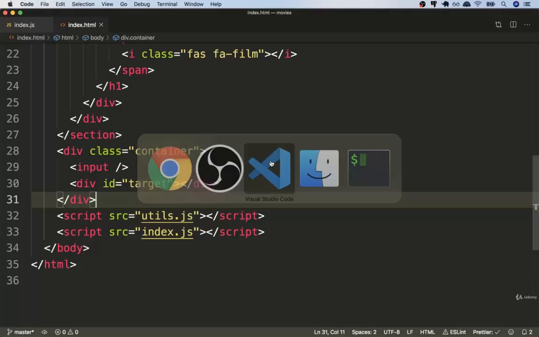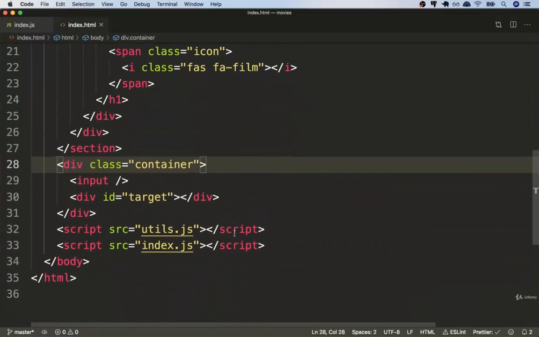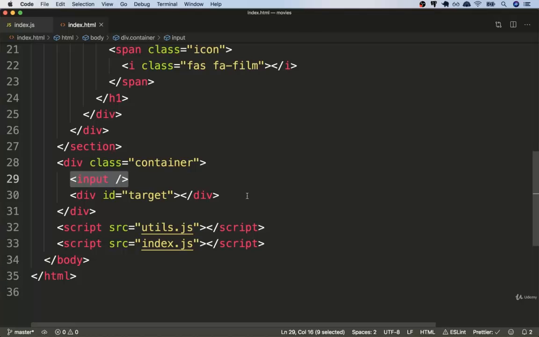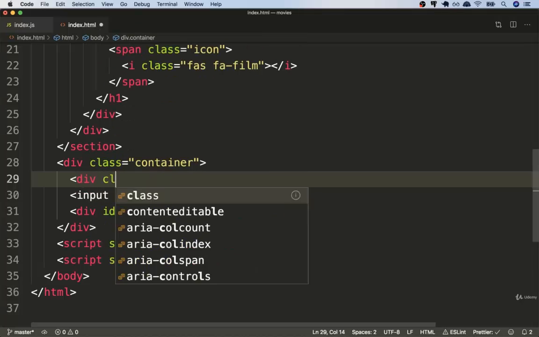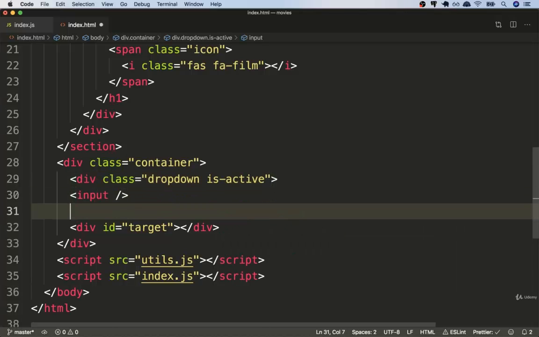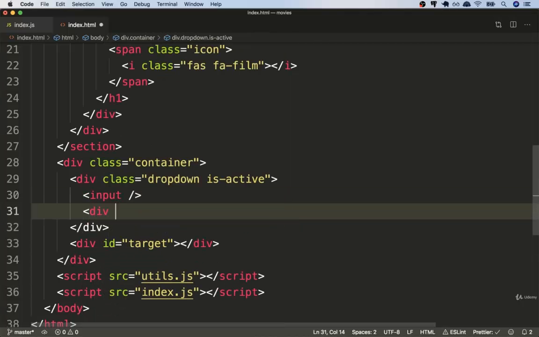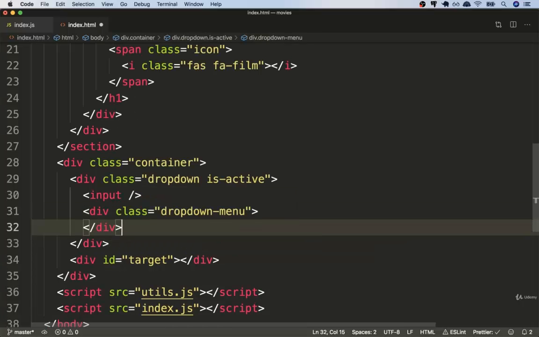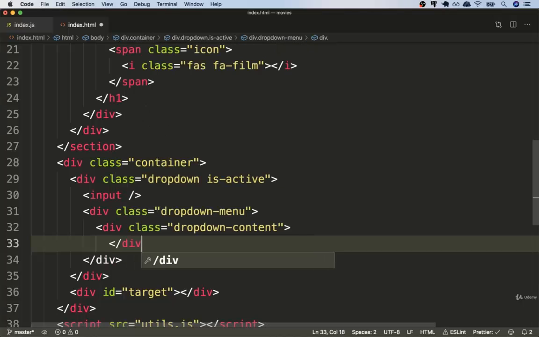Okay, so back over. I'm going to find my index.html file. I'm going to go down to the very bottom, and I'm going to find my input element. Right above that input element, I'm going to add in a new div with a class of dropdown and is-active. I'm going to put the closing div on the other side of the input. So this div right here is going to wrap our input element. Then immediately after that, I'm going to create another div with a class of dropdown-menu. I'll close it off. Inside of there, I'm going to create another div with the class of dropdown-content. Close that one off.